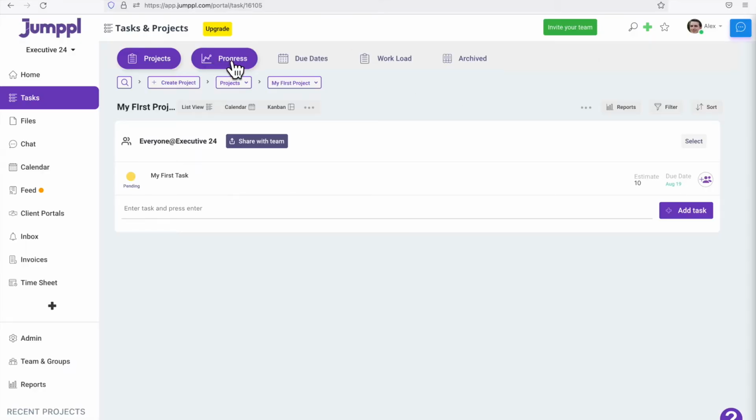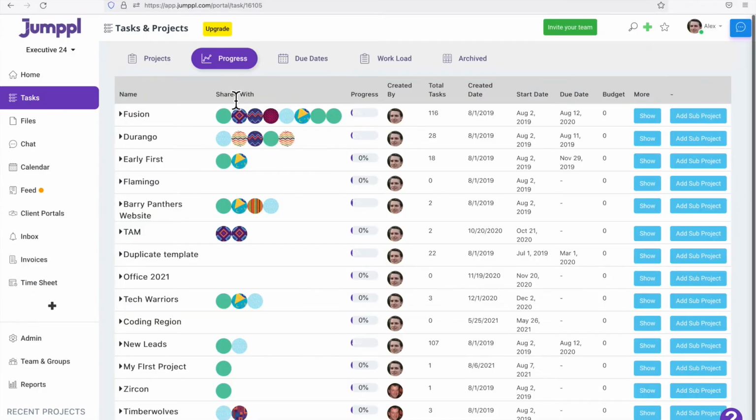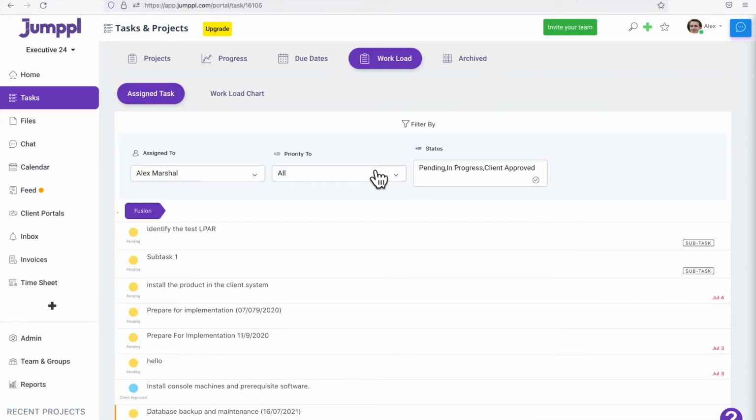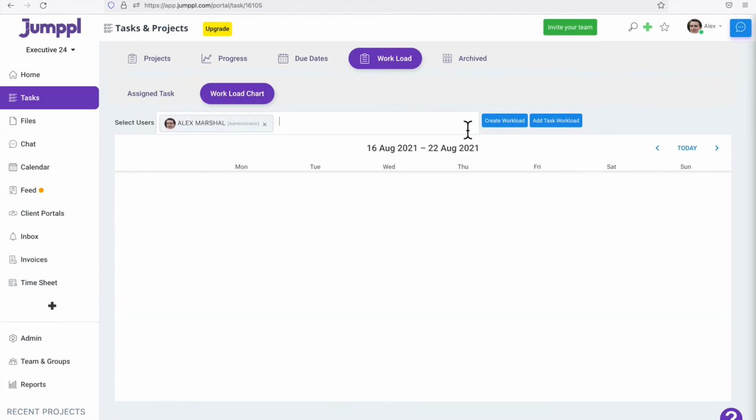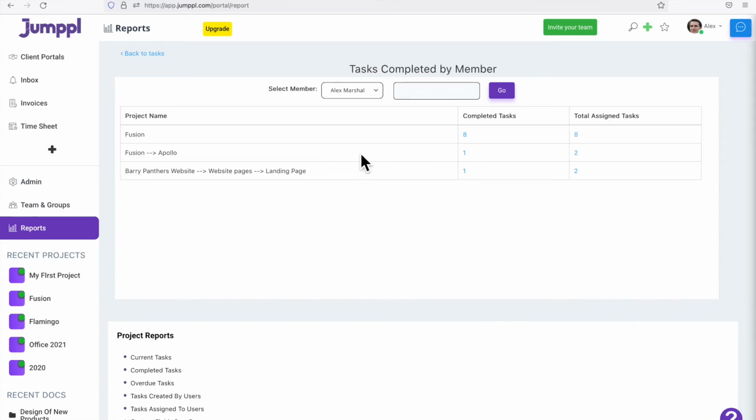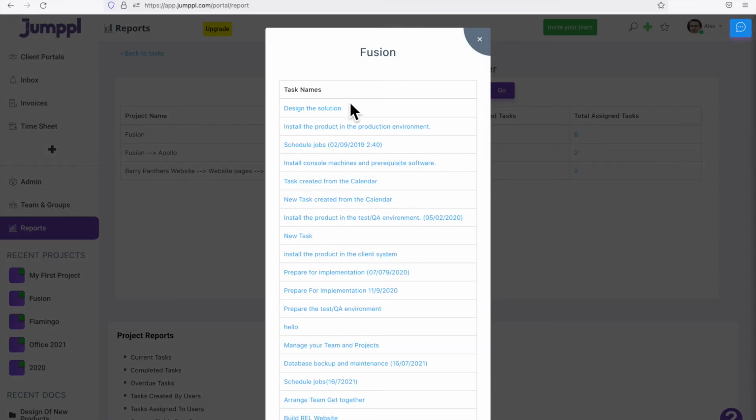The Progress tab lets you quickly view the progress on each project. The Workload tab shows the task allocated to each user and lets you plan everyone's weekly work. You can view all upcoming due dates and also use the report section to analyze and generate a variety of reports.